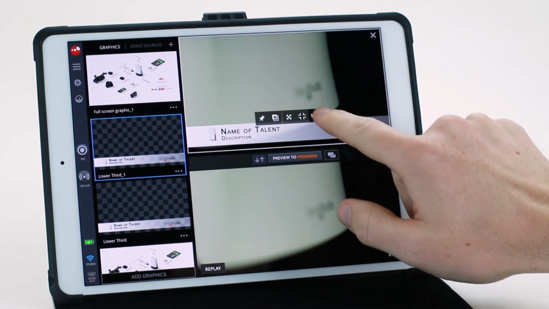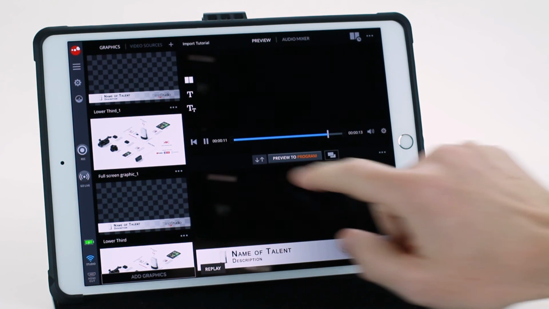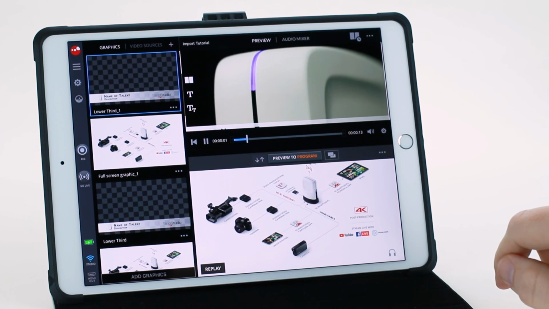Depending on the design of your graphic, you may need to rescale it to full screen. With your videos and graphics imported and tested, you are now ready for your live production.